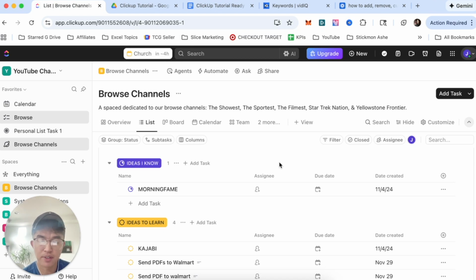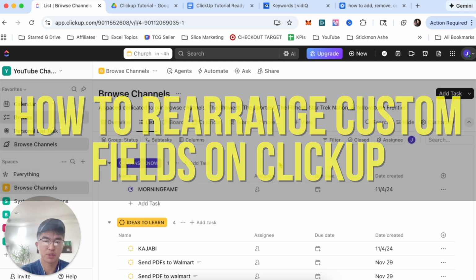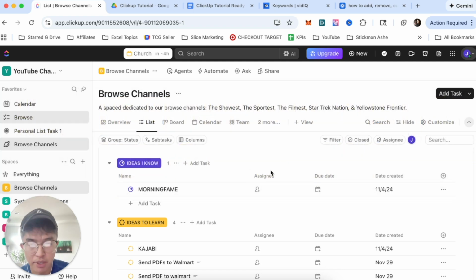And in this video, I'm going to show you how to rearrange fields on ClickUp. Now this video is going to be particularly useful for individuals. Let's say that you want to go ahead and rearrange these fields. Maybe you want date created to be on the left-hand side. How do you actually go ahead and rearrange these fields?